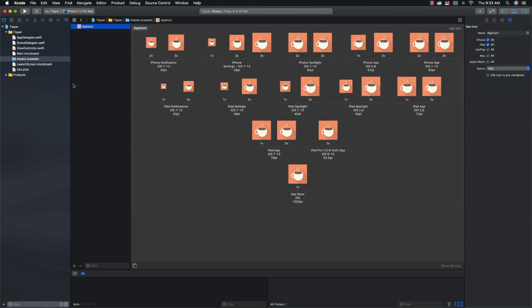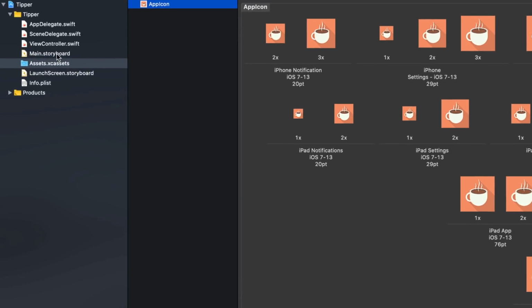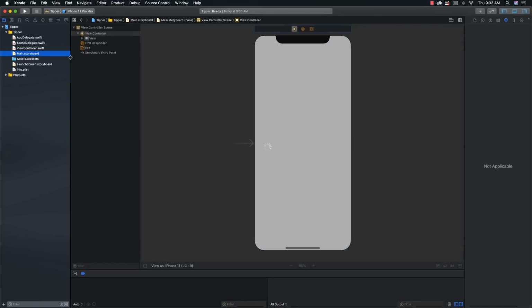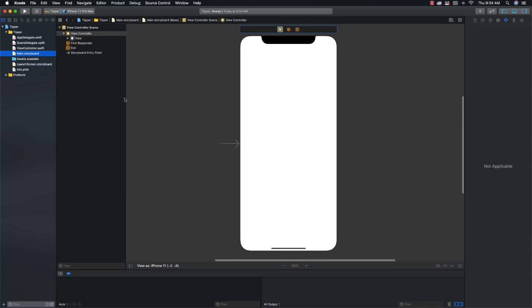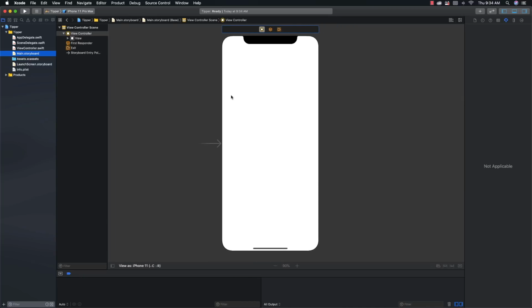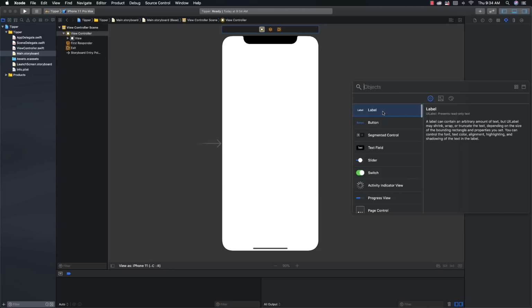So now what we're going to do is jump to our main storyboard, which is where we're going to create our interface. So main storyboard, here it is right here. And I'm going to drag everything over here a little bit so that we'll have plenty of room. Now it's very easy to create an interface. All you need to do is click on this little plus sign up here and drag and drop whatever you want wherever you want it.